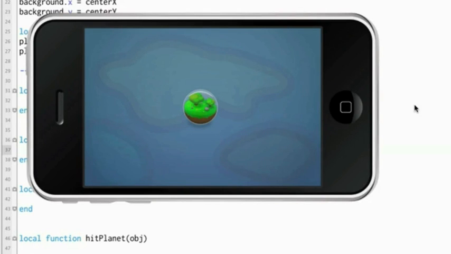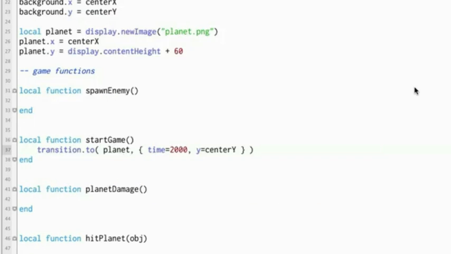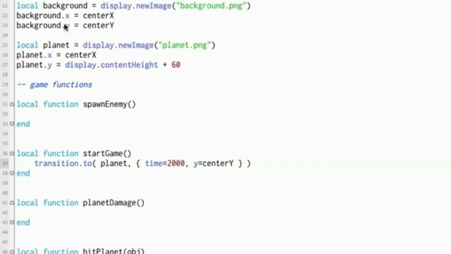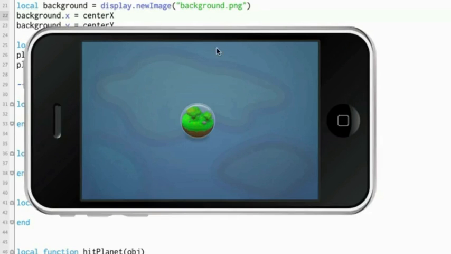Okay, that's kind of cool. And just for the fun of it, that might be a good intro for the game when the game first starts. Let's do the same thing with the background. We're setting the background right now, setting the y to center y and the x to center x. This is a big background, so why don't we see if we can actually start it up above, and have it move down at the same time that the planet is moving up.